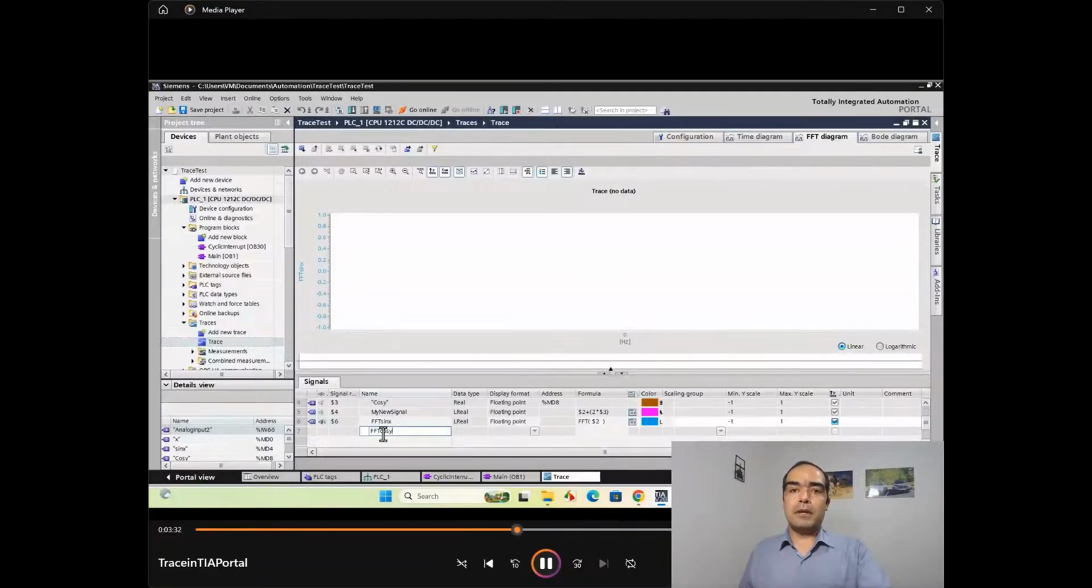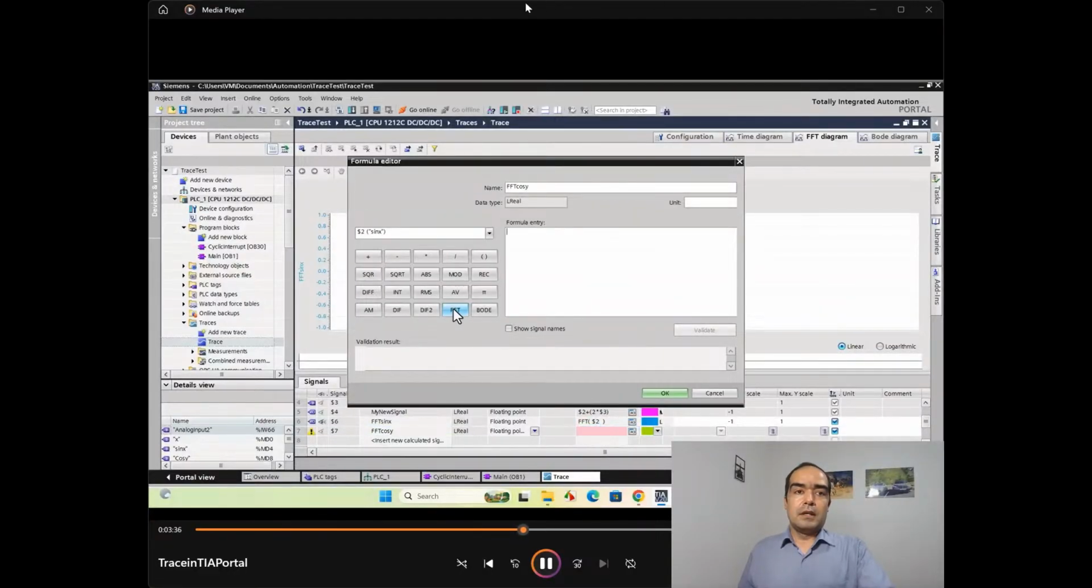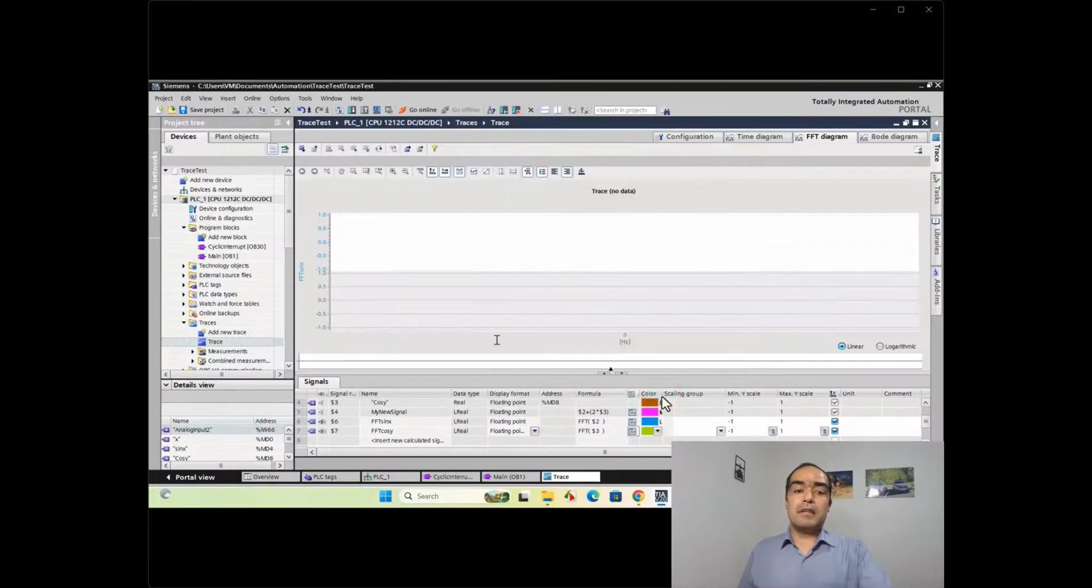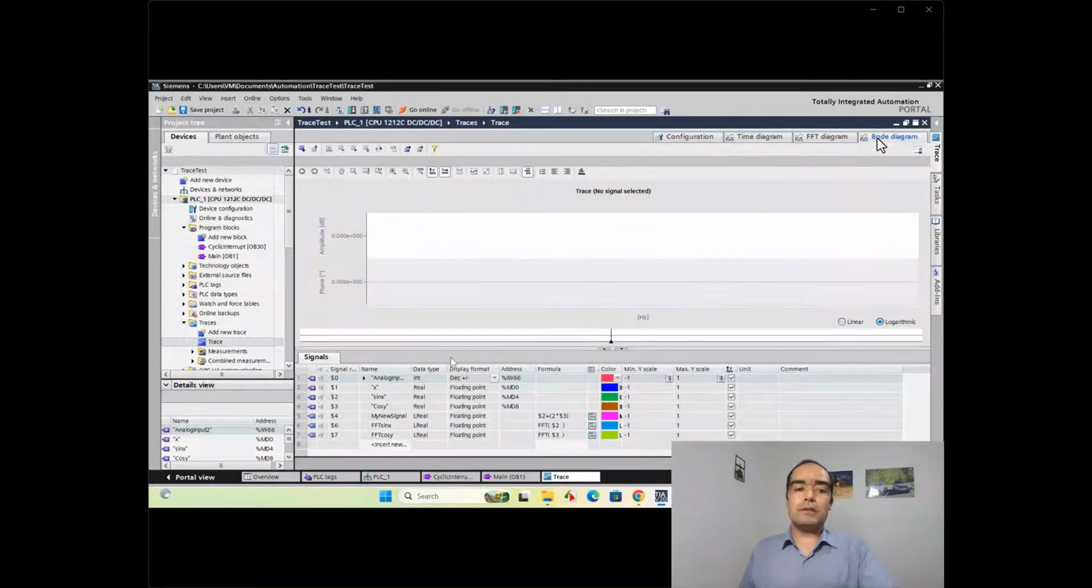Similarly, let me take FFT from my cosine function. Here, let me tell you an important point. According to the Nyquist theorem, the sampling rate must be at least twice the highest frequency in the signal to avoid aliasing. Let me type this theorem.